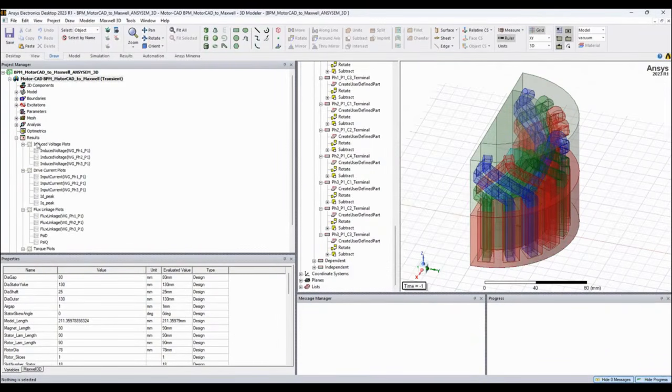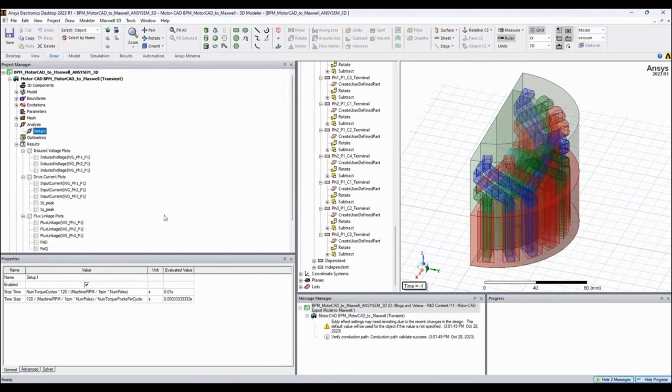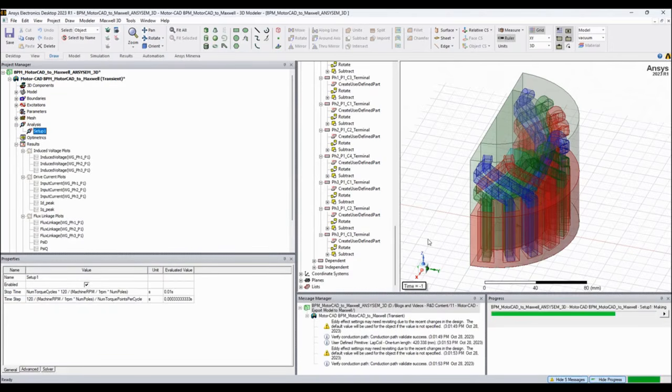And now to run this, everything's set up. We just right click setup, select analyze, and in about 3.5 minutes or maybe 4.5 minutes, the simulation will be completed. All the results will be available. This simulation is running for 1 cycle, and the results will be in steady state.